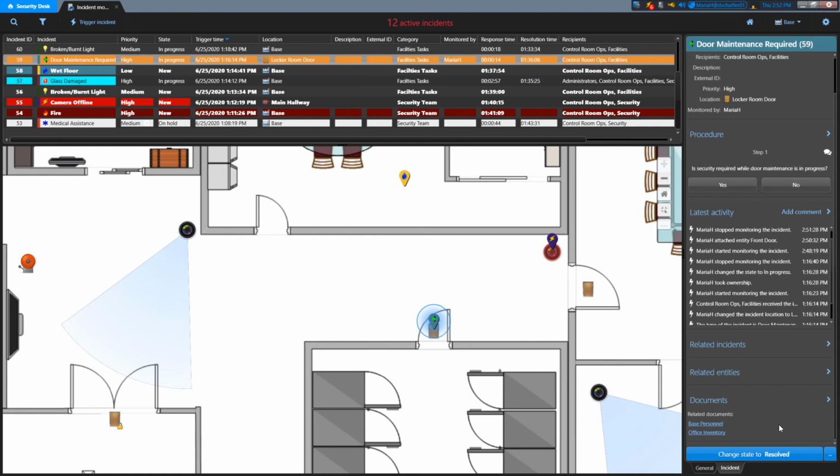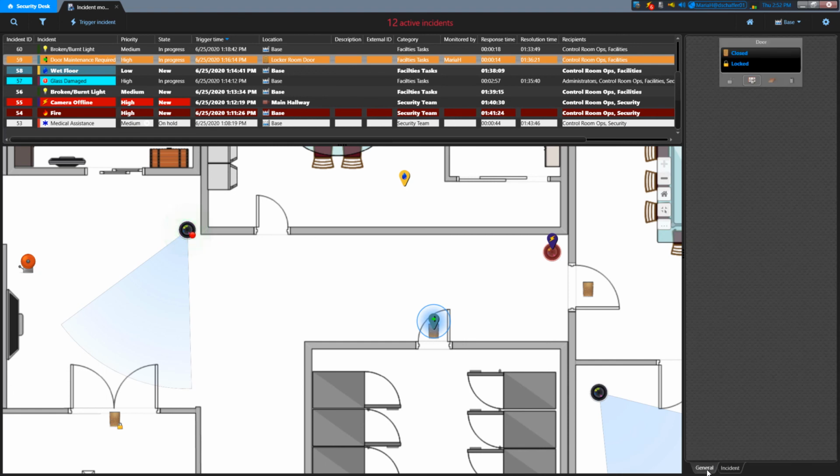On the very bottom of the Details pane are two tabs, General and Incident. When you click on an incident and start working on it, the Incident tab will be selected, and it shows all the information we were talking about in the last few minutes. If your incident is pinned to an entity like a door or a camera, clicking on the General tab will bring up the entity widgets. These are the same widgets you'd see in the monitoring task when you select the entity.